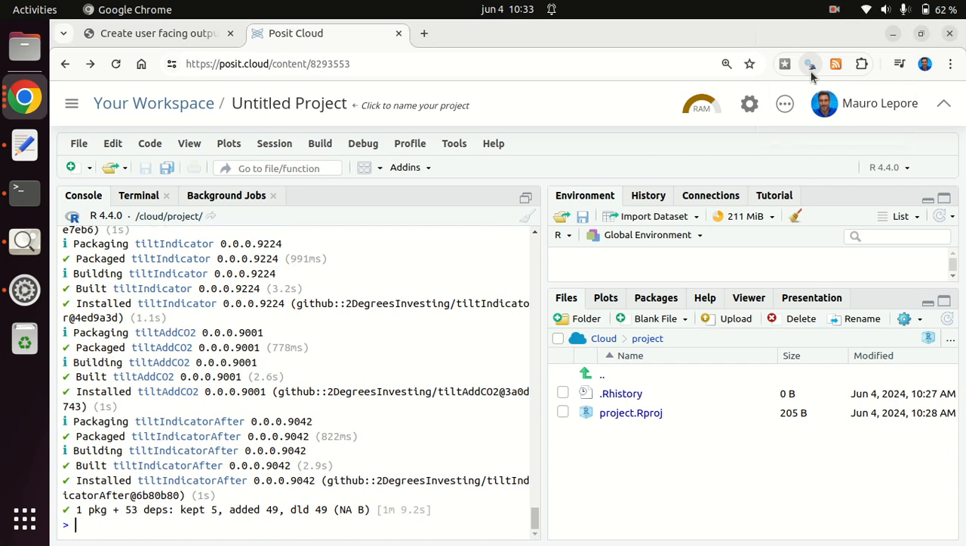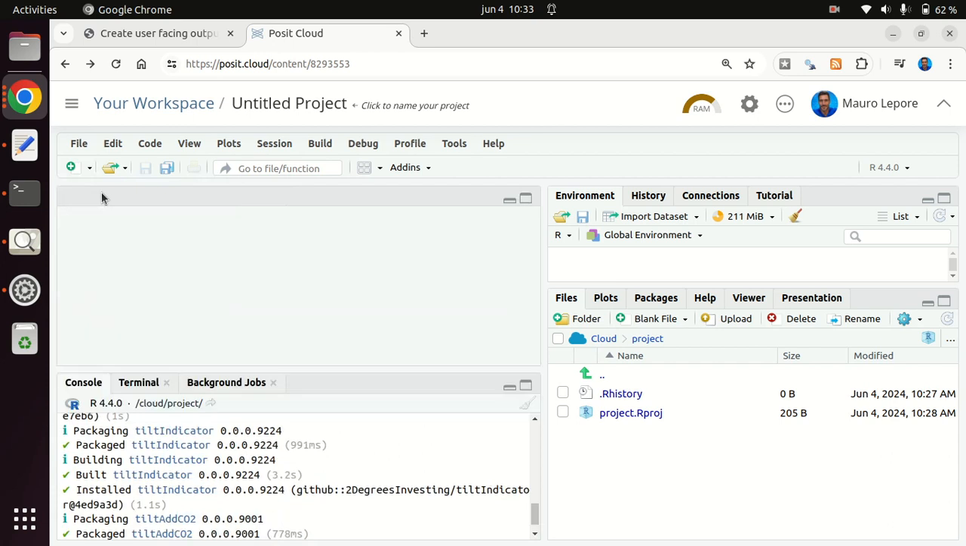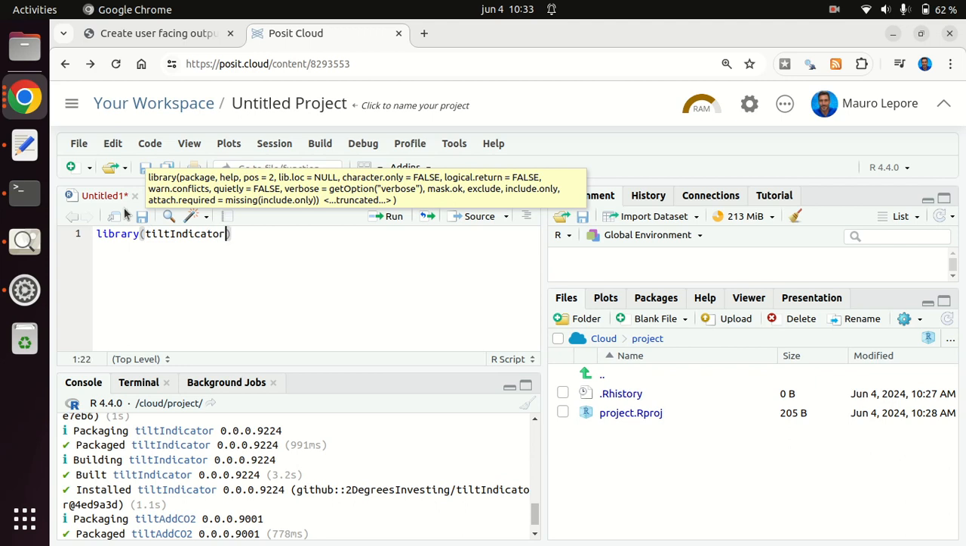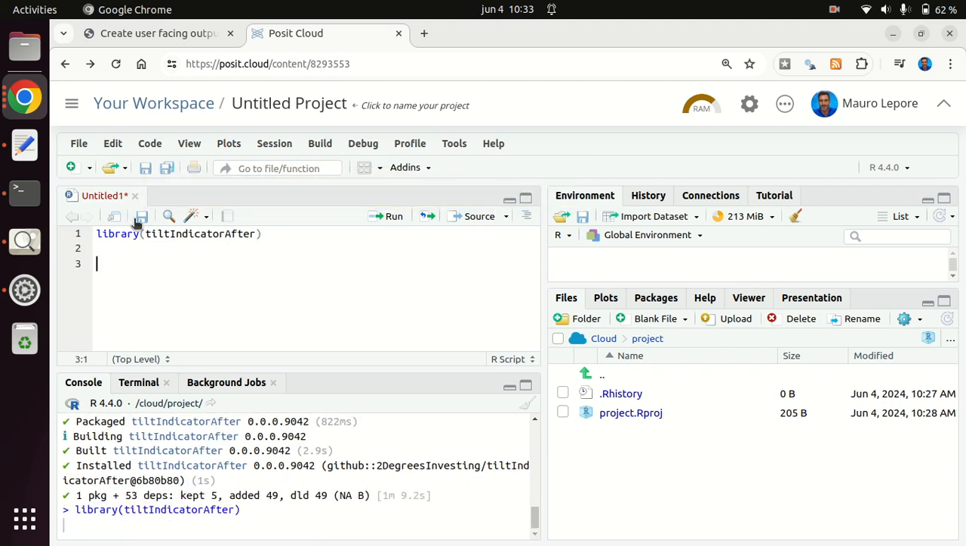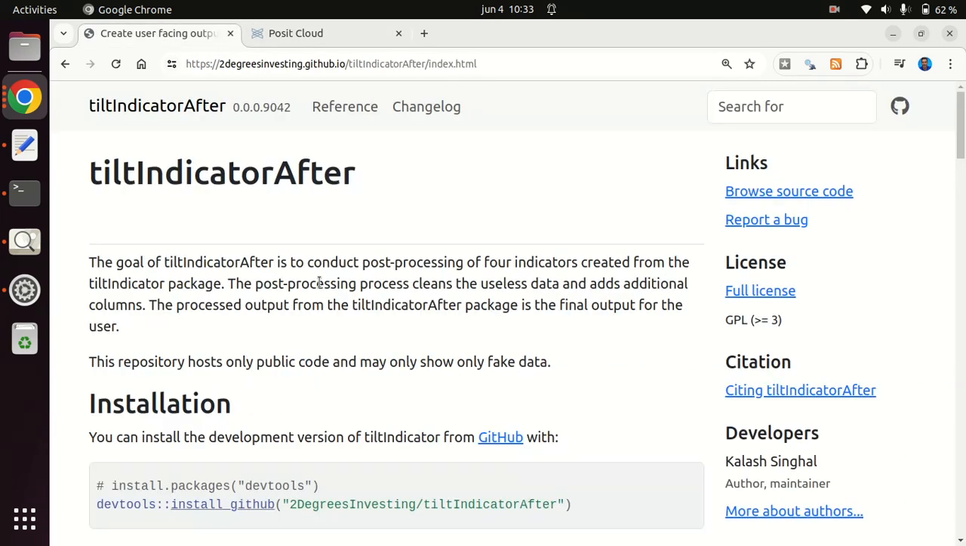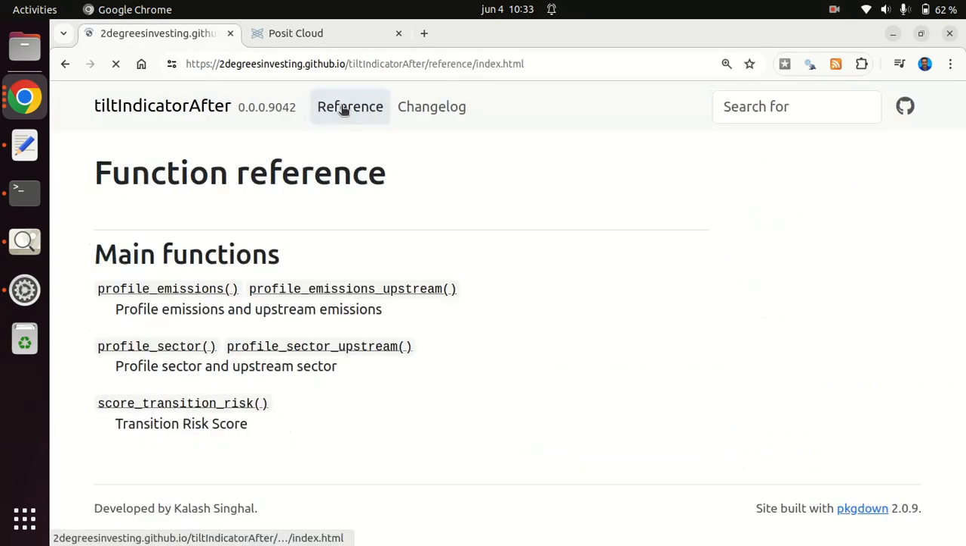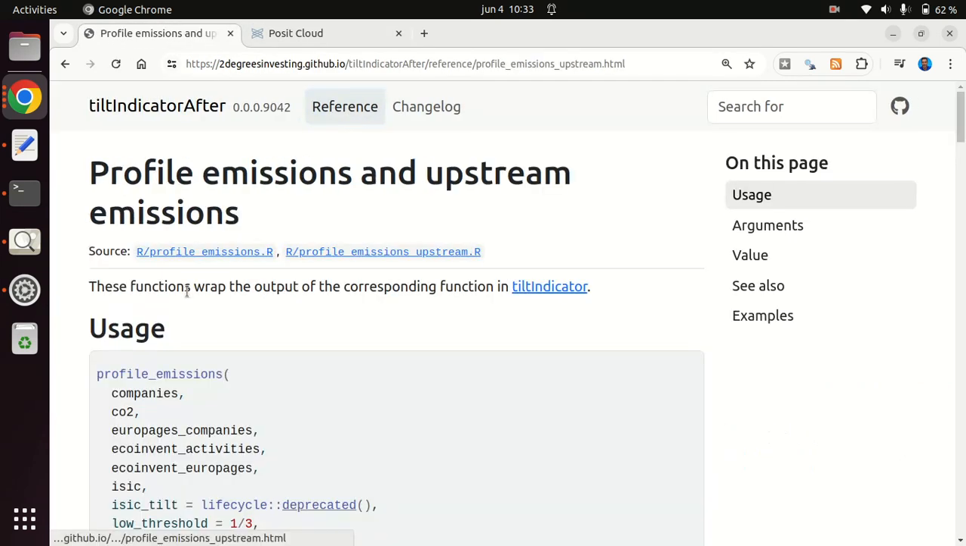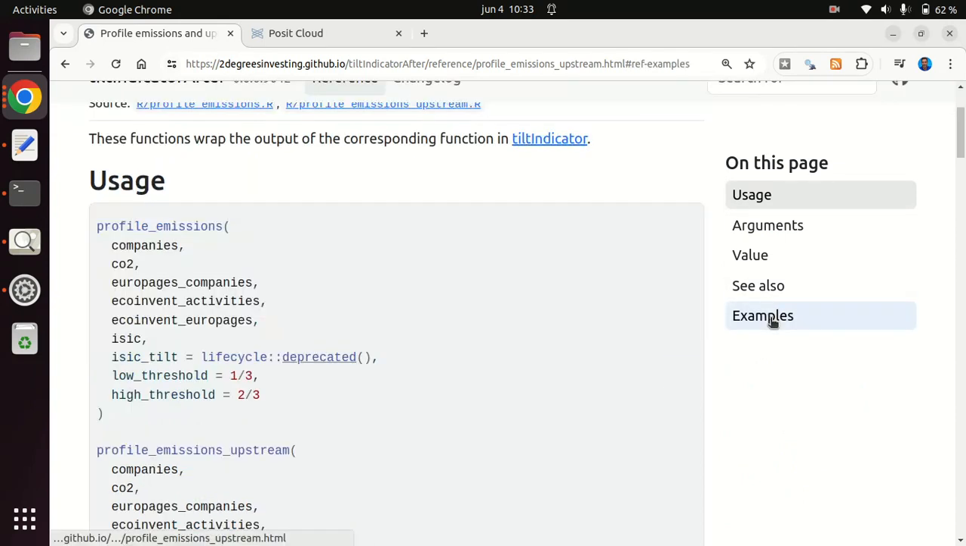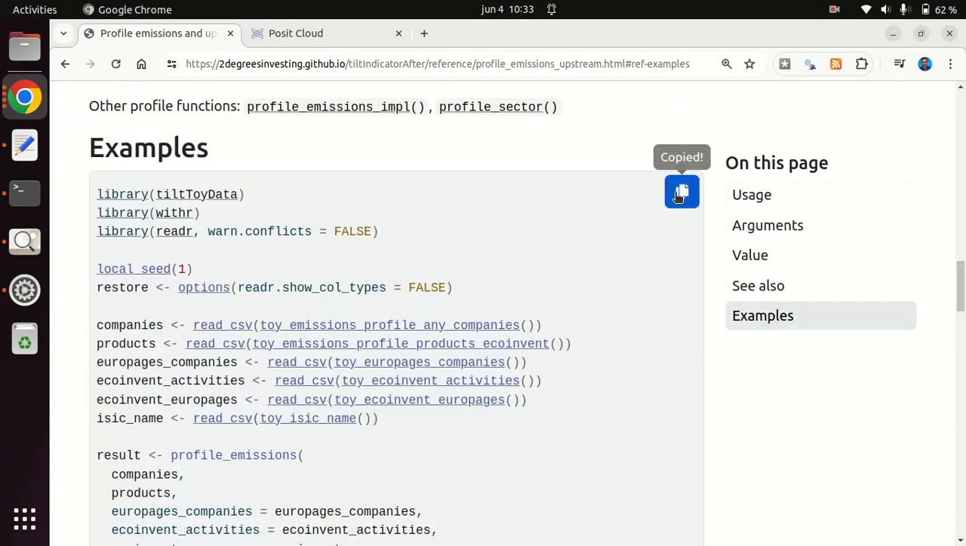It's complete. So what I'm going to do is create a new file here. I just installed the package and I want to load it. So I'm going to do library, indicator after. It's called indicator after, a bit of a weird name. And now I'm going to paste the code that comes from the help file that I'm interested in running. So go to the example section, copy that code there and paste it here.